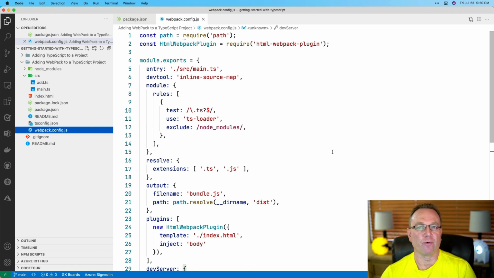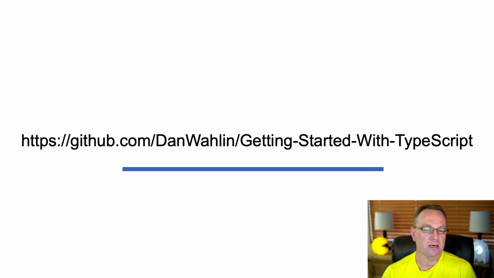Let me pop up a link for you though to wrap up here where you can get to this. Okay, so if you go to github.com/DanWallin, getting started with TypeScript, you see right here, that'll get you to the project. Then just follow the instructions in the README. There's a README at the root, which will say open the folder you want to use, and then just follow those instructions. Really all you're going to do is an npm install and an npm start in the case of this Webpack example.